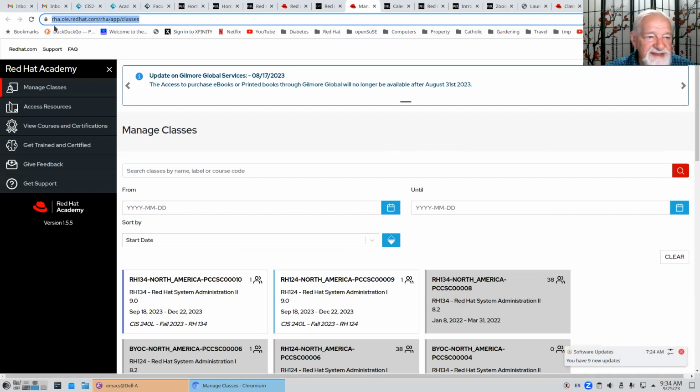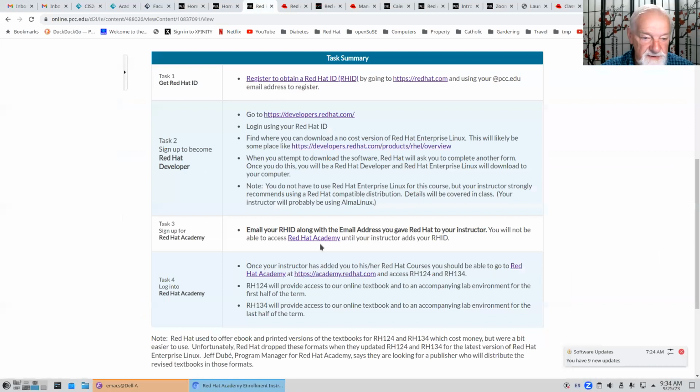You go to this URL, or you can also go to academy.redhat.com, and that will take you to this page. And they both work. And at that point, you're in trouble. It won't work. I'm sorry. I screwed up. Okay, let's go back to the page here and let's read what it says.